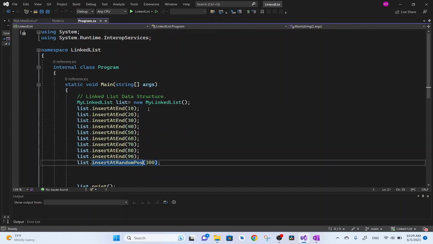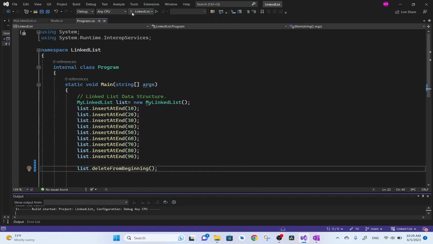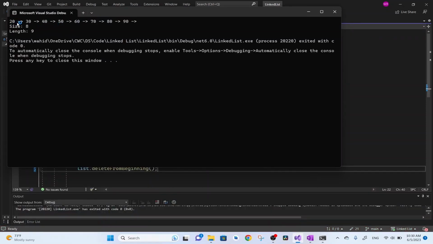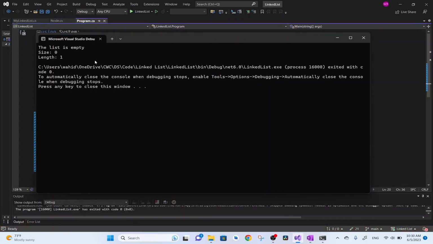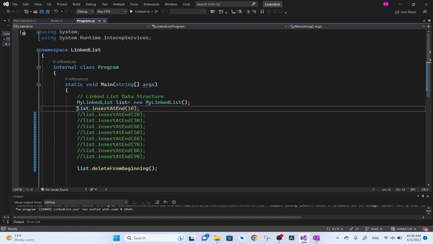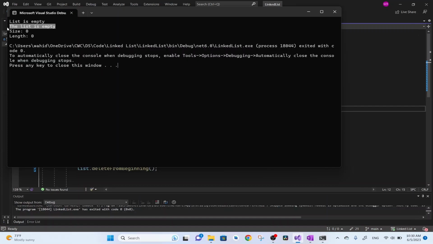So let's check this function. Say I have 10, 20 up to 90. So I want to delete the head of the nodes, in this case, which is 10. I say list.DeleteFromBeginning. Ten is gone. We have 20, 30, 40. Say we have only one node in the linked list. So the list should become empty. Yeah, the list is empty and we don't have any item. If we don't have any item in the list, this should print list is empty, and this is from the print function.